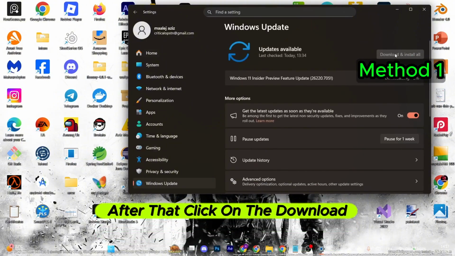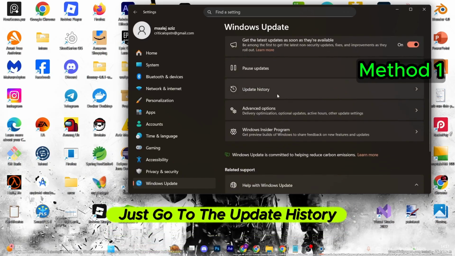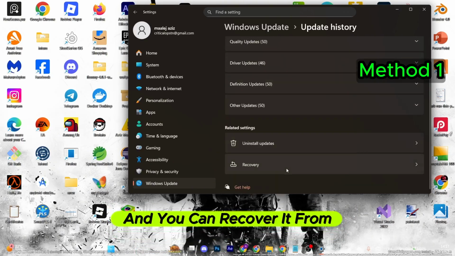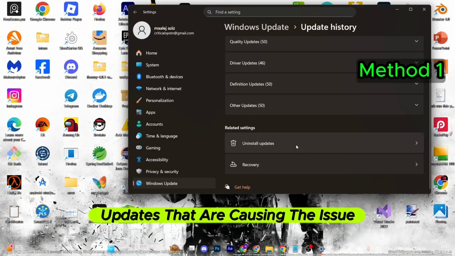After that, click on the download and install all button appearing right here. Now if you do have stuck updates, just go to the update history, deselect the first two, and you can recover it from here or uninstall the suspicious updates that are causing the issue.